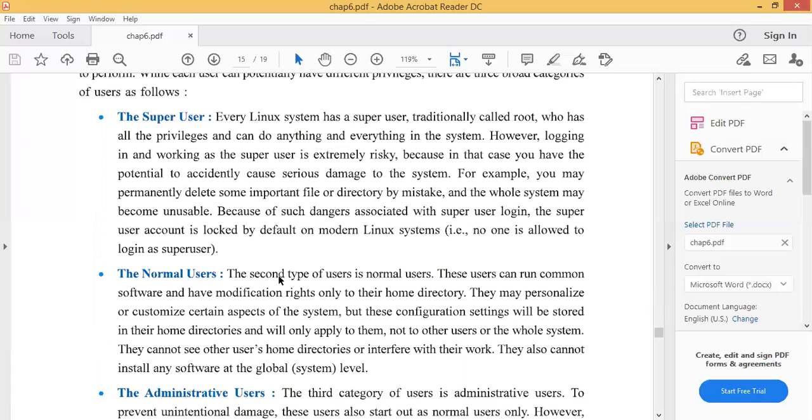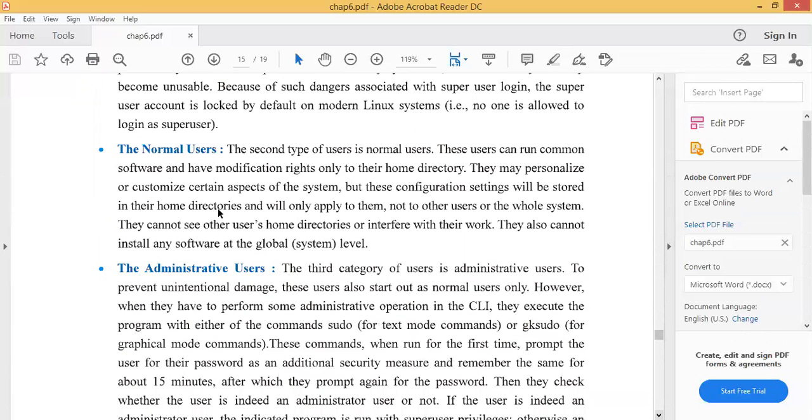The second type of user is the normal user. These are users who can run common software and have modification rights only to their home directory. They can work only with their home directory.